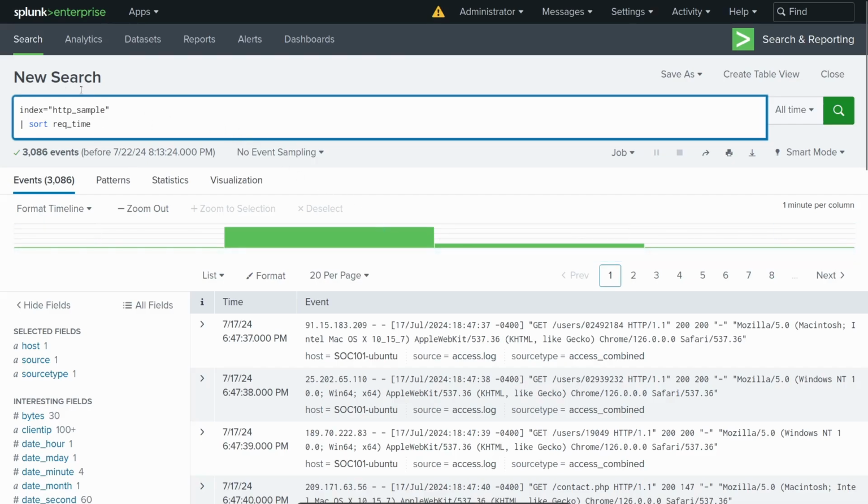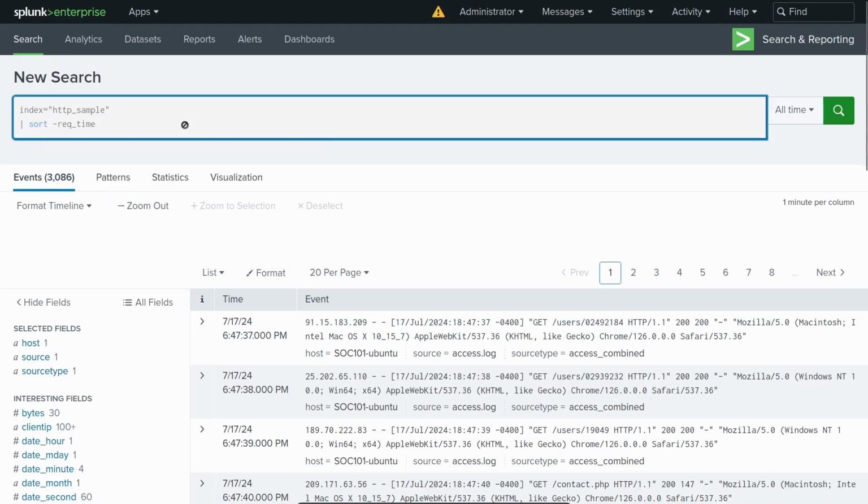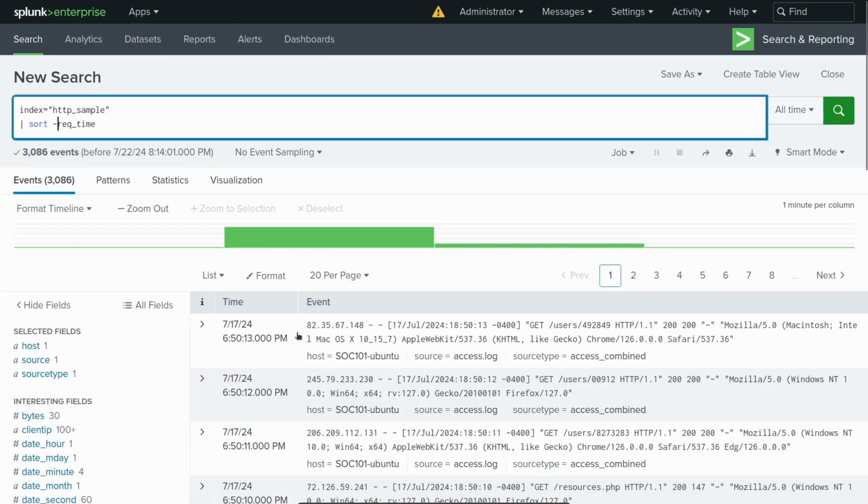And if, for example, we wanted to reverse this order and show all of the events in descending chronological order, or in other words, the most recent events first, well, we can prefix the name of our field here with a minus. And now if we run this, we're getting the most recent events first. And once we start putting some statistics together, well, the sort command is going to become more relevant.